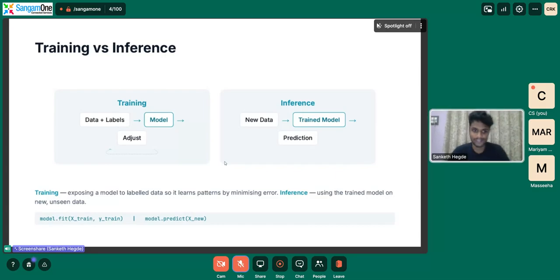Training and inference. I did tell you about inference. Do you remember what I told about inference? Anyone?